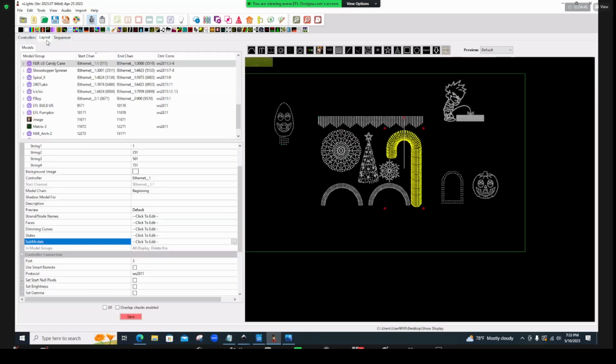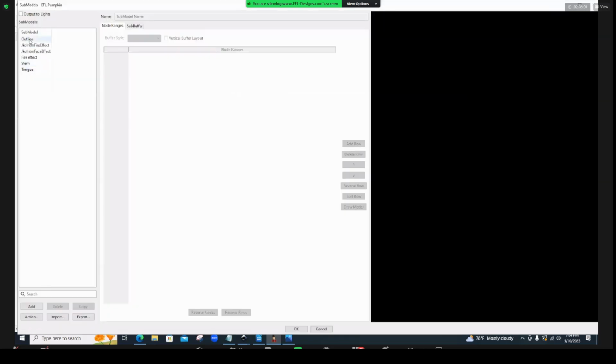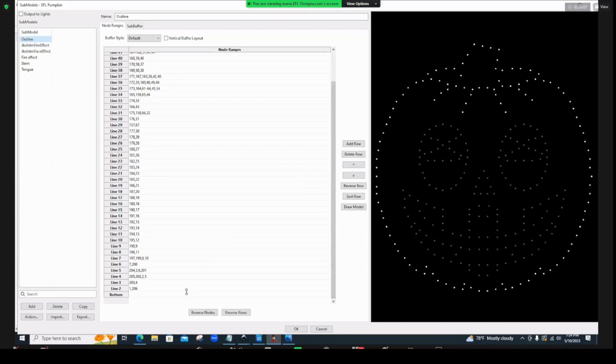I want to get to something different to kind of show you how that works. So this is the pumpkin, the EFL pumpkin. I'm going to go into the submodels and show you a couple things here. Here's an outline as what you would expect. Some things has changed since I created this.